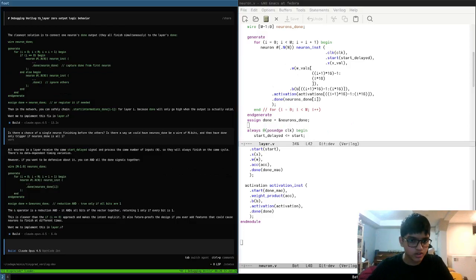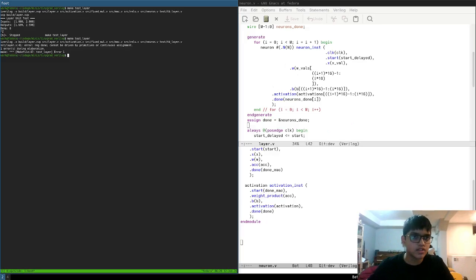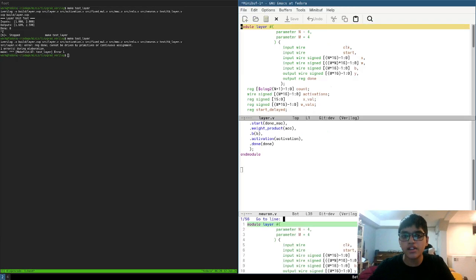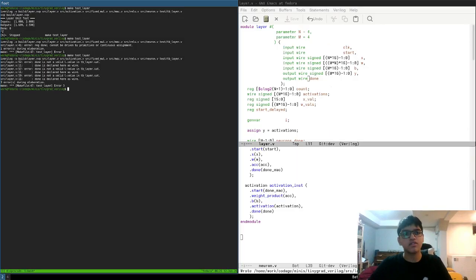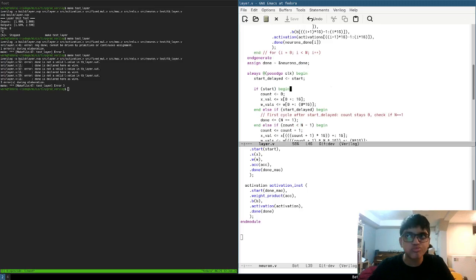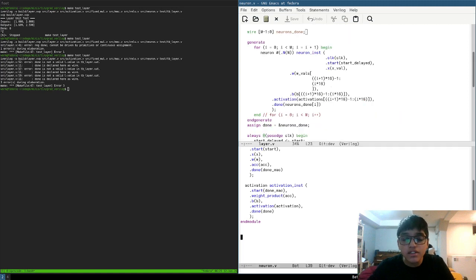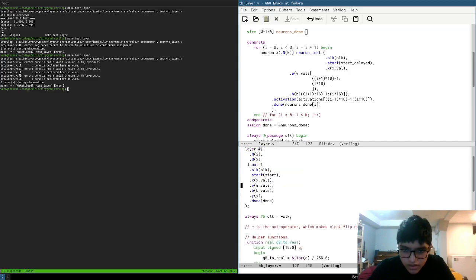So let's see, one error. Okay, I assume the fix there is to just change this to a wire. That sucks. TV layer done.